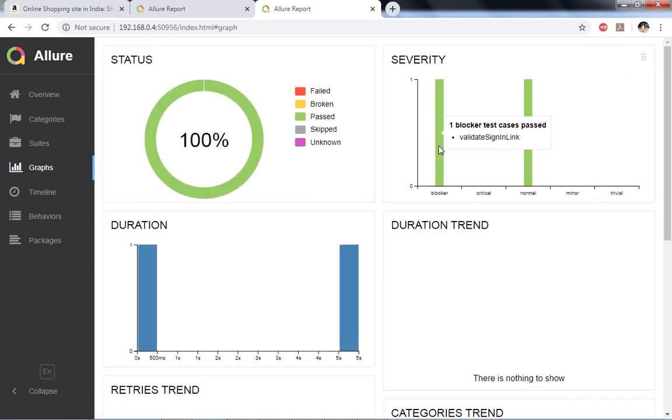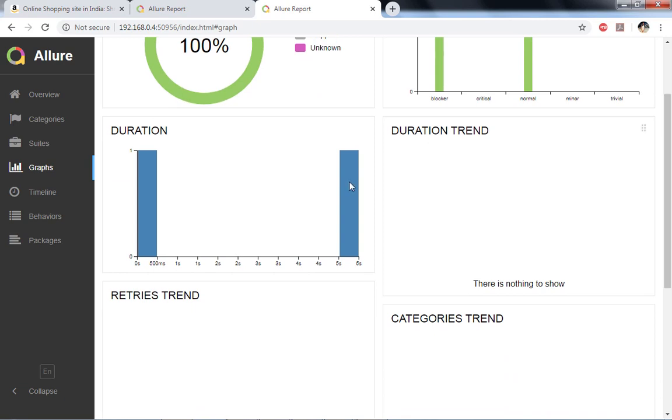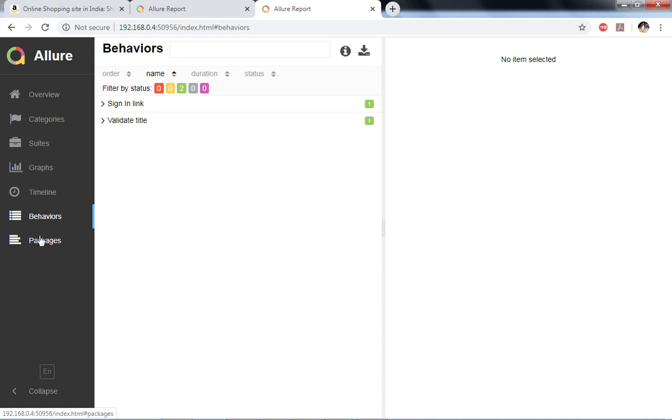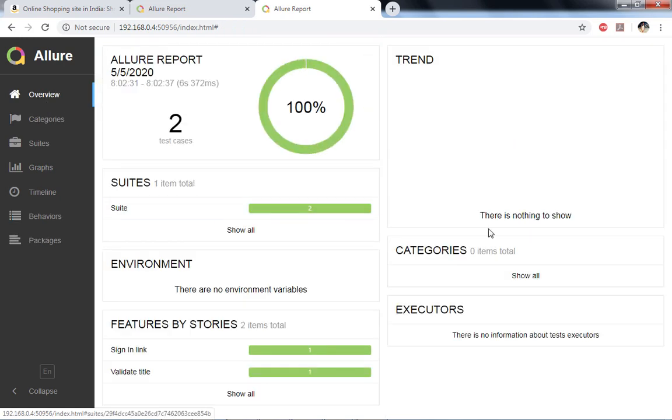So one blocker test case passed and you see the name of the blocker case, one normal passed, and you also see the title of the normal test case, right? It shows you the duration, which test case took what time span to run. You can also see that in the timeline window, and that's pretty much correct. So this is how your Allure reports look.